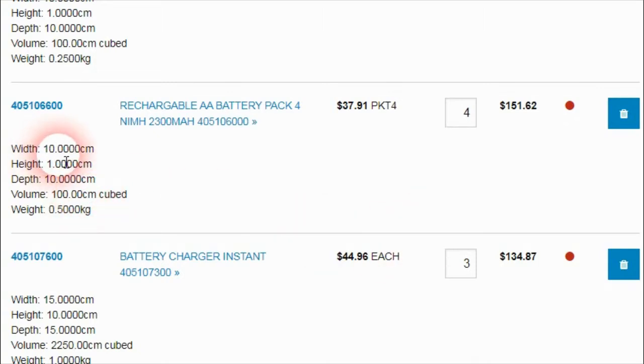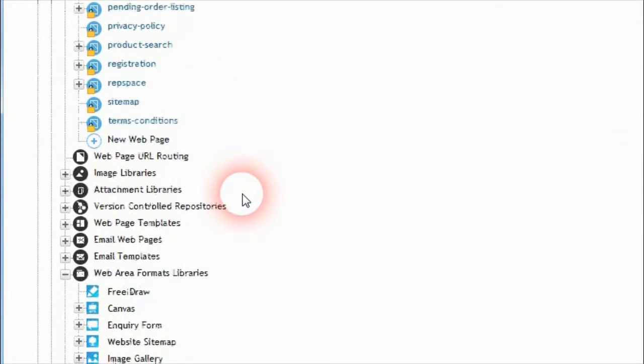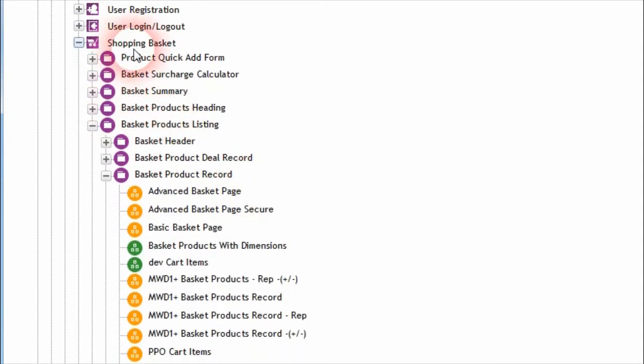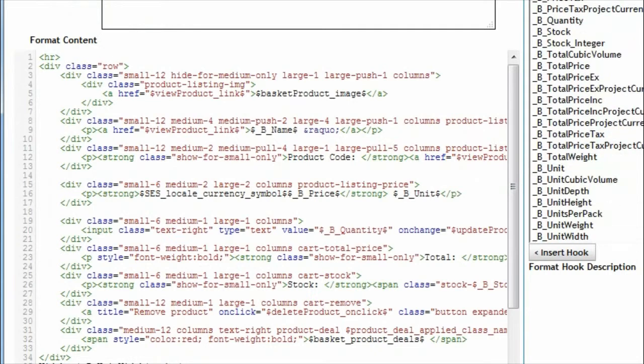Now, there's a bit of flexibility in how we can display this data. So if we go back into the administration center, go into the websites interface, click on the website button, and then go down to the web area format libraries. These additional hooks have been added under the shopping basket area types, under the basket product listing area, in the basket product record. If we then modify a format there are these additional hooks, and they start with _B_unit depth, height, weight, and width.